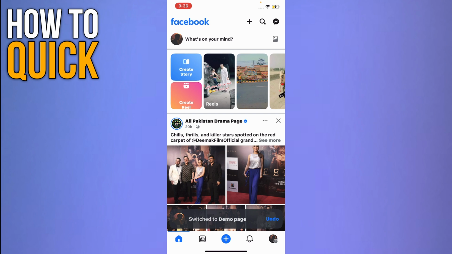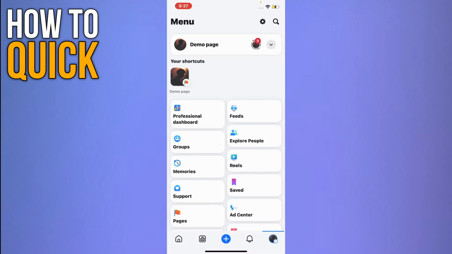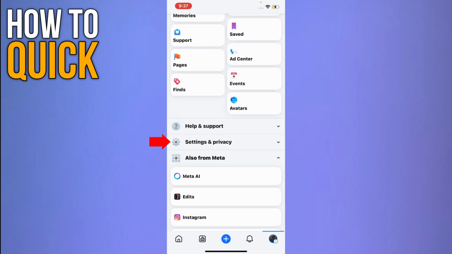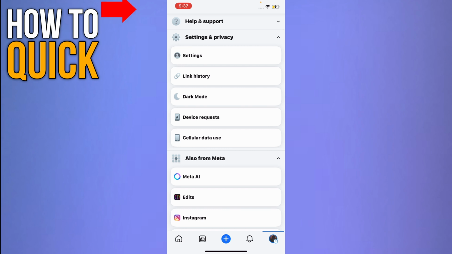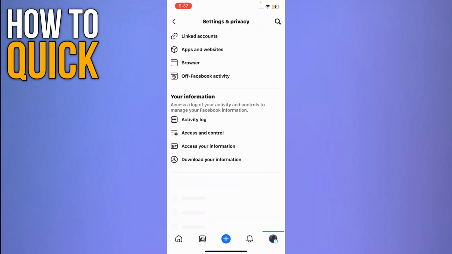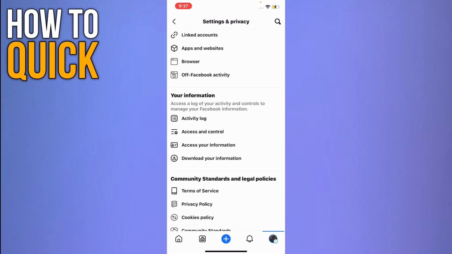On your page, what you have to do is that you have to tap on the menu again, which is present at the bottom right corner of your screen. Now from here, you have to scroll down and tap on settings and privacy to extend the menu, then tap on settings.